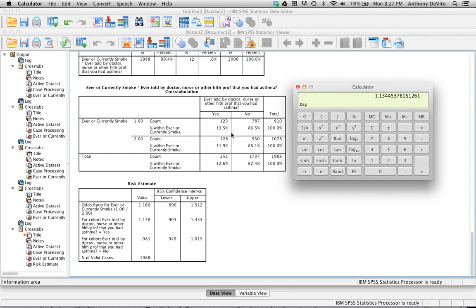Okay, and these are rounded numbers. 13.5 and 11.9 are rounded numbers. If I use the actual values for the actual people, it would have come out exactly the same. This is your relative risk for cohort: ever told by doctor that you have had asthma, asthma equals yes. The relative risk is 1.138. You're 1.138 times as likely to have asthma if you're a smoker than if you're not a smoker.